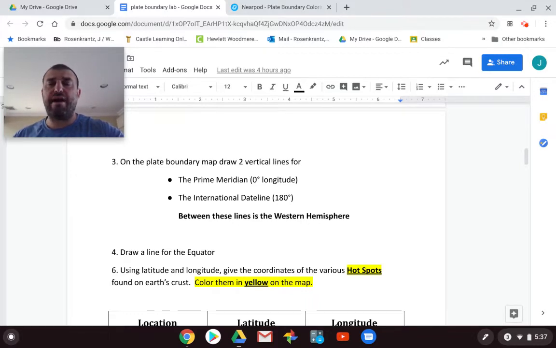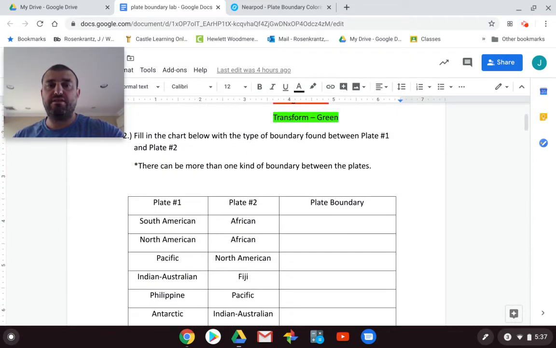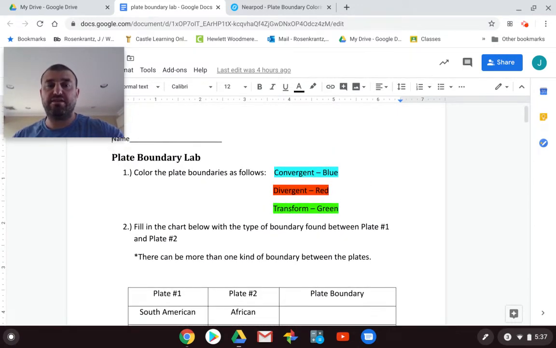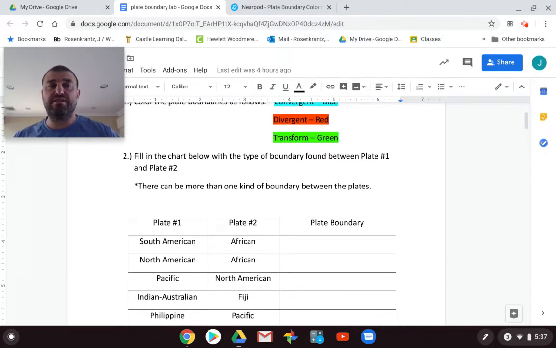Now, since I had that map up, I kind of skipped around. I'm going to go back to the first page to the direction of step 2. Step 2 says fill in the chart below with the type of boundary found between plate 1 and plate 2. So I'm going to look in this chart. It also says there can be more than one kind of boundary between the plates. So plate 1 is South American plate. Plate 2 is the African plate.